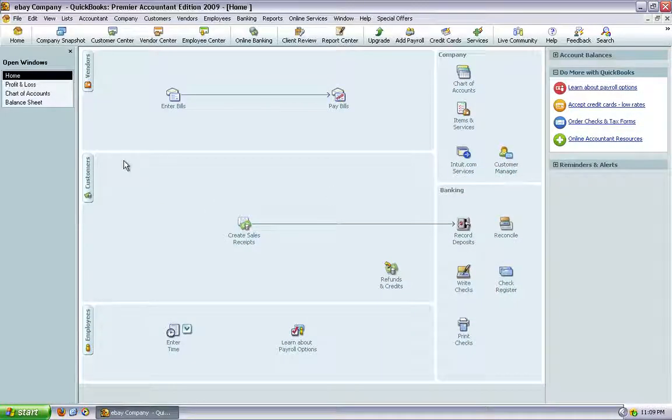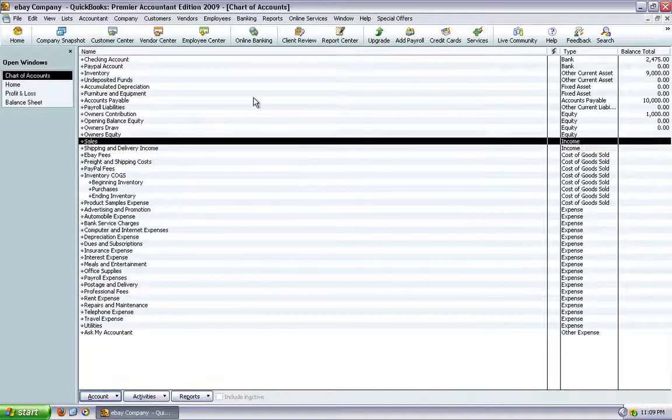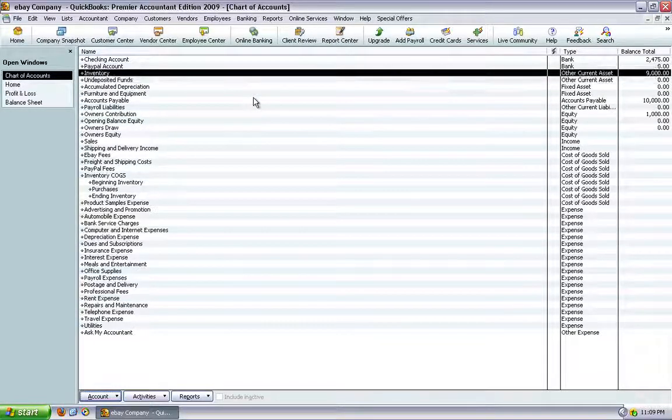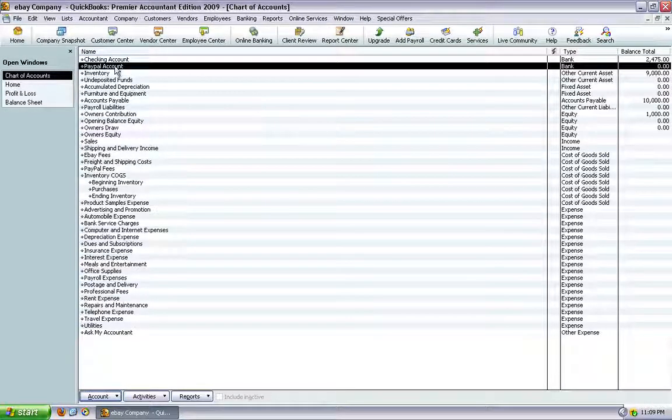Hello. Today I'm going to show you how to set up QuickBooks for an eBay business. We're going to make a couple of modifications to the chart of accounts. The first thing I'm going to do is create a PayPal bank account.